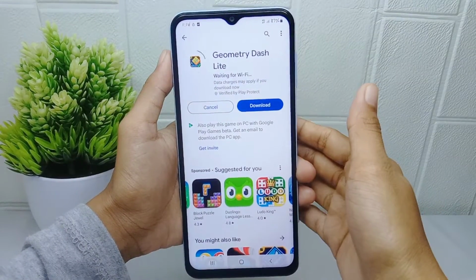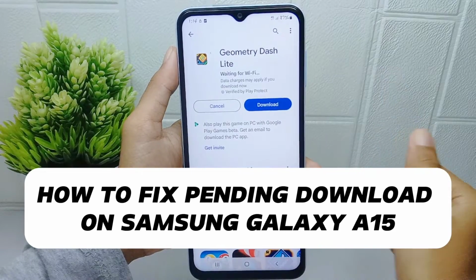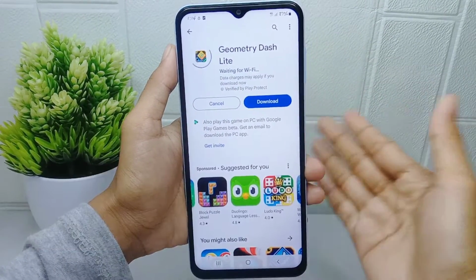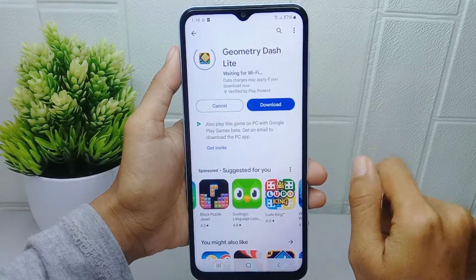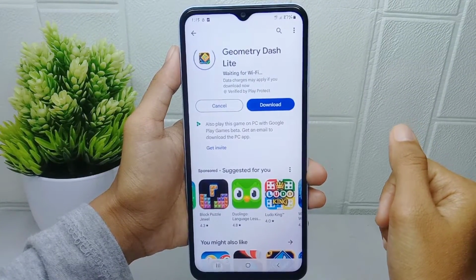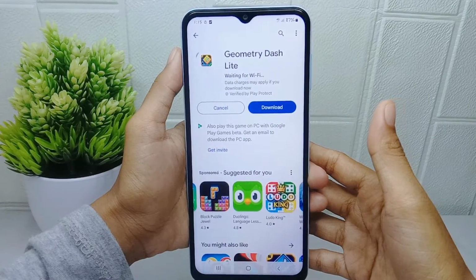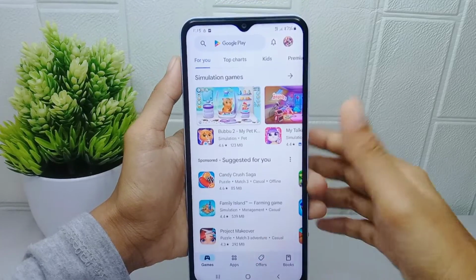Okay, hello everyone. Here I want to provide a tutorial on how to fix pending download on Samsung Galaxy A15 device. Some of you may have experienced problems like this, but haven't been able to solve them. So in this video, I will help you to overcome these issues, and please pay close attention to the step-by-step instructions. Well, first thing first, you can go to the profile icon.